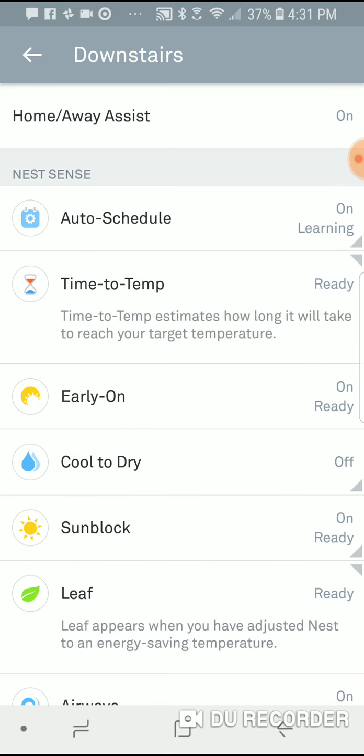Time to temp is a useful function where it learns how your house responds to the use of your heating or cooling system. And it'll predict how long it's going to take to get you to the temperature that you set. So say it's at 72 or something like that, and you change it to 70. It'll give you an estimated time and say it'll be 70 degrees in 1 hour or 2 hours or whatever the time might be.